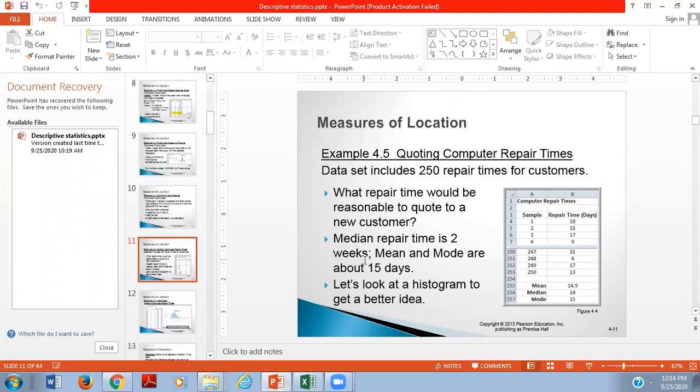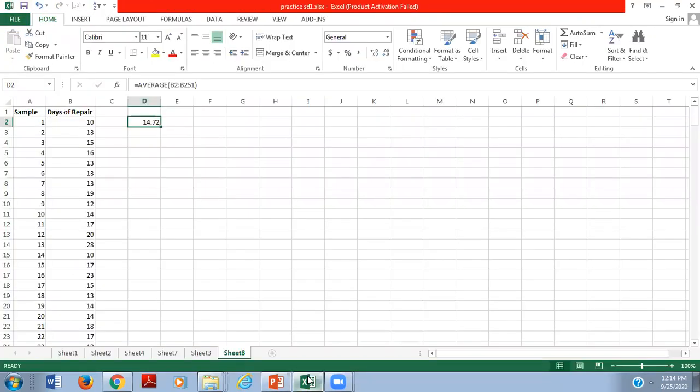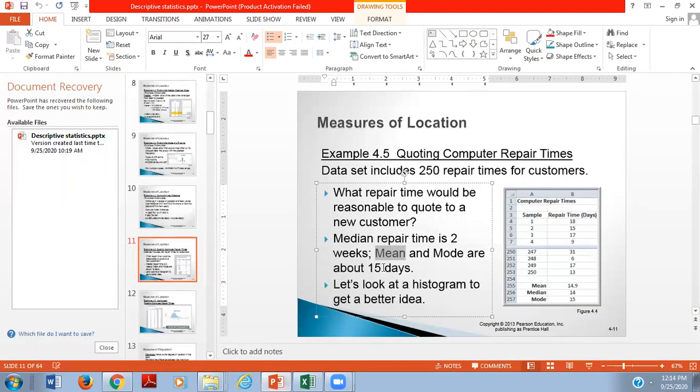It means we're going to calculate the median also. But first we calculate the mean. So what is the mean value that came here? 14.72. It means that the mean value is approximately 15 days. Right. So the average repair time of 250 customers is 15 days. So one value came in front of us.